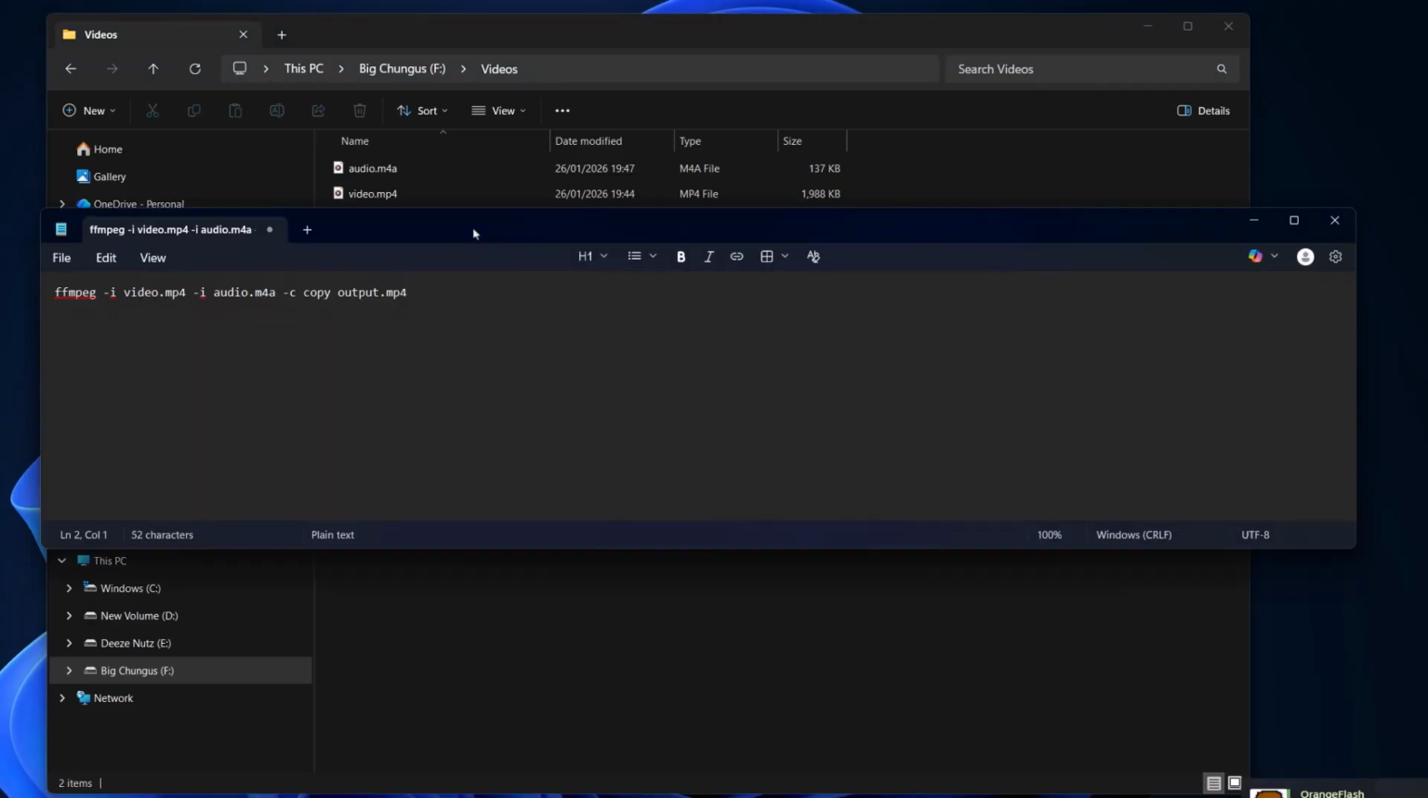So this is the command you're going to be using. FFmpeg -i, then the file name of the video file, then -i, then the name of the audio file, then -c copy output.mp4. You can use a wide variety of video and audio files. It doesn't have to be MP4 and M4A. A WAV file will work, an MP3 will work, other file formats will work.